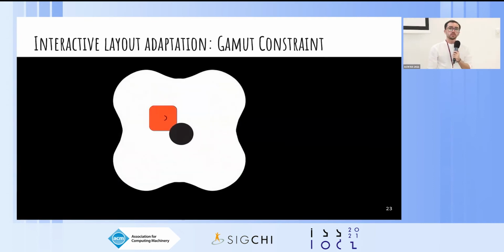The GAMUT constraint is used to keep the decals inside the display area. When a decal is outside of the GAMUT, the system penalizes the decal and moves it inside this display area by minimizing the cost.